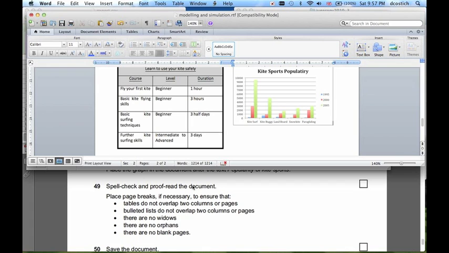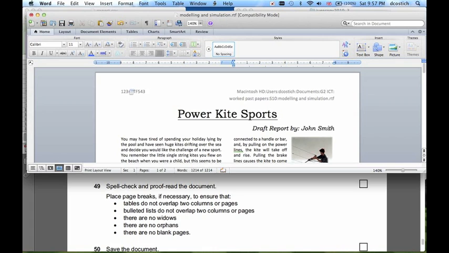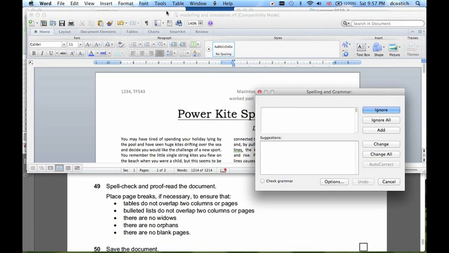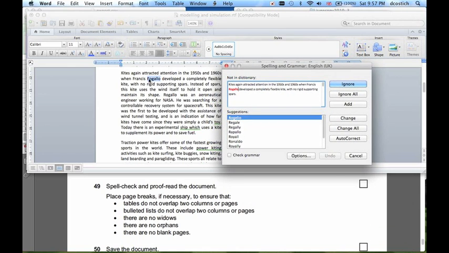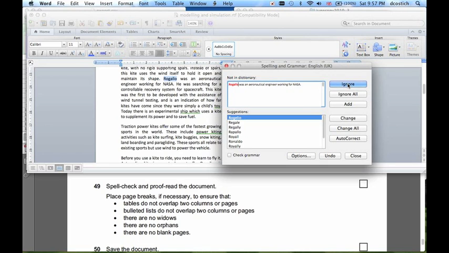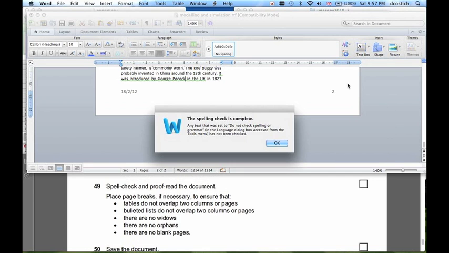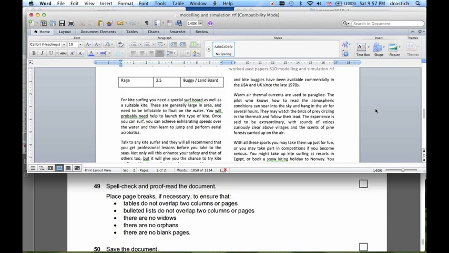Now spell check and proofread the document. We could do this manually. That's what I like to do because Word doesn't find every spelling mistake. But in an exam we might not have time to do that. So Tools, Spelling and Grammar. And let's just go through and see what it's found. Well, Rogallo, that's someone's name, so that must be fine. Ignore. Same again. Someone's name. Ignore. The spelling check is complete, so that suggests there are no spelling errors.